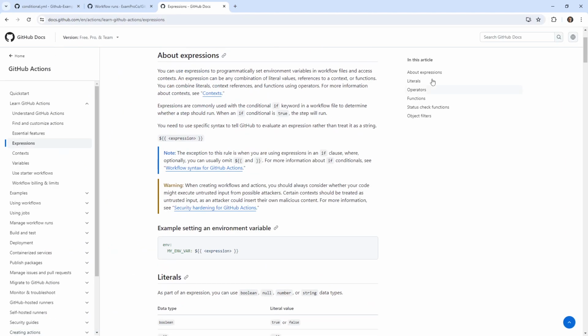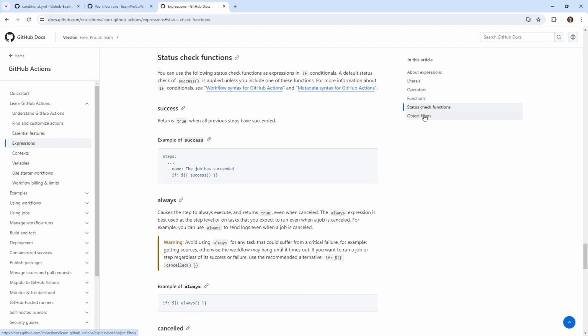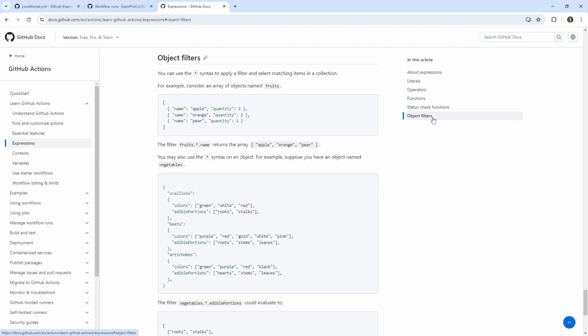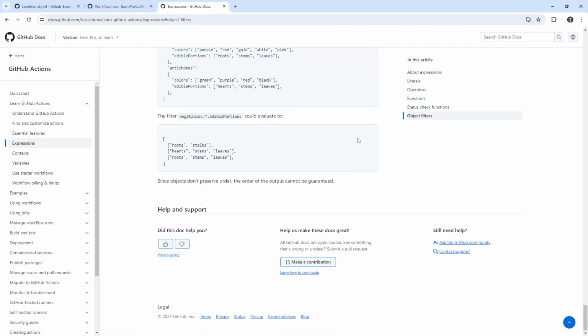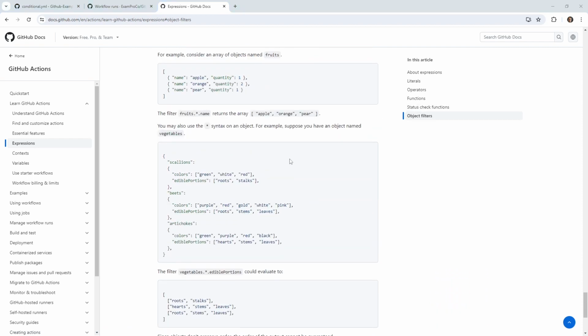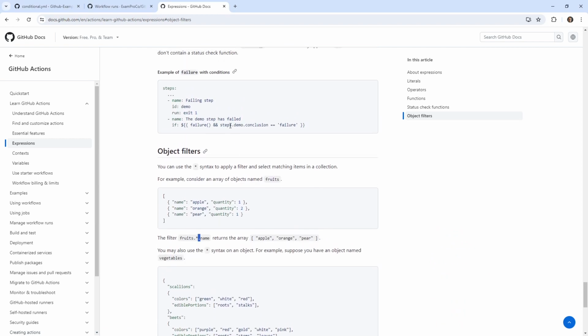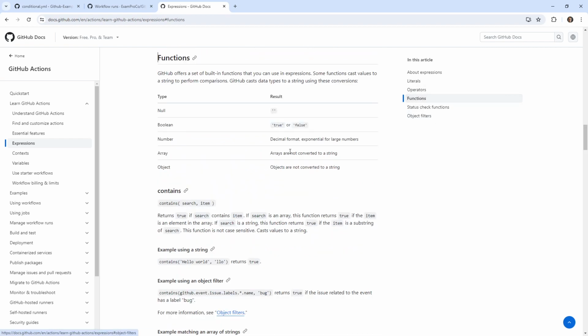So I didn't cover everything. There's like literals and operators. That stuff is pretty darn straightforward. So I was mostly interested in the functions and check functions. I don't think we talked about object filters, as I didn't have much reason to utilize those. But if I find that it's on the exam, then I might come back and mention that. But you can see it's pretty straightforward. You just have a wildcard and some other selectors there. But anyway, let's go back and take a look at our functions.